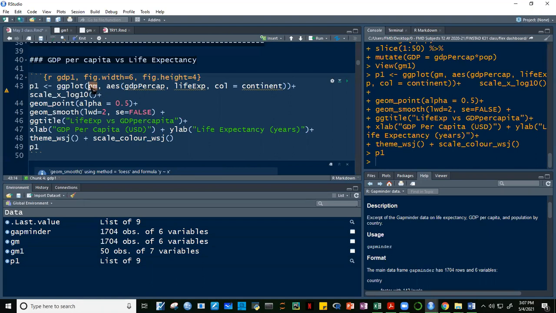In ggplot2, we have the object GM. Then we're mapping the x-axis, GDP per capita, and life expectancy. So here, expect a plot where your GDP per capita is on the x-axis and life expectancy is on the y-axis. Sometimes, guys, the x and y, sometimes they're large, or one variable is much larger than the other variable. So oftentimes, it might be good to scale your variable.